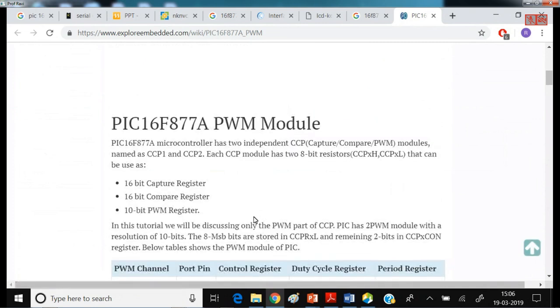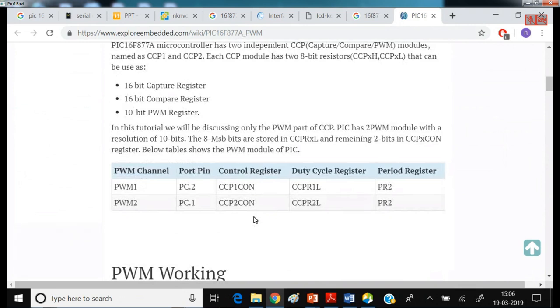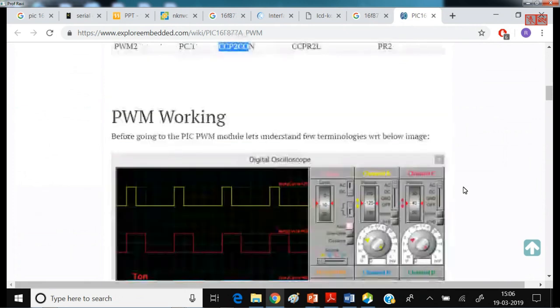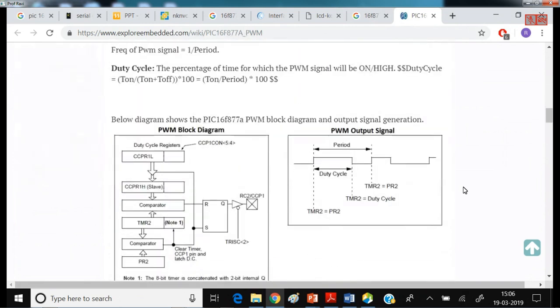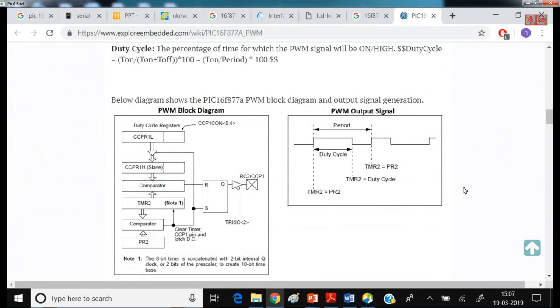It has a capture register, compare register and PWM register. It has a 16-bit capture register, 16-bit compare register, and 10-bit PWM register. The port pins are PC.2 and PC.1. The control registers related to this are CCP1CON and CCP2CON. You have the control register, duty cycle register and period register, so 3 registers. Coming to the PWM working point of view, you have to load these. You can go into detail on how to generate different duty cycles using PWM.